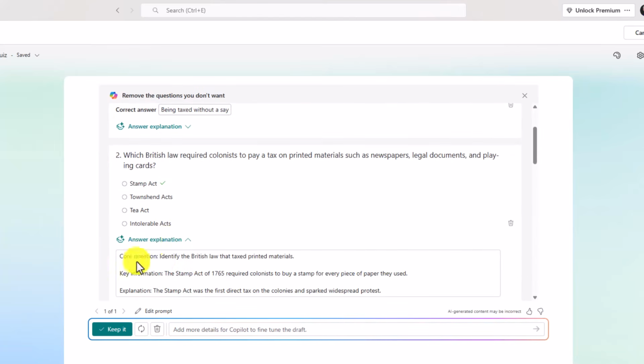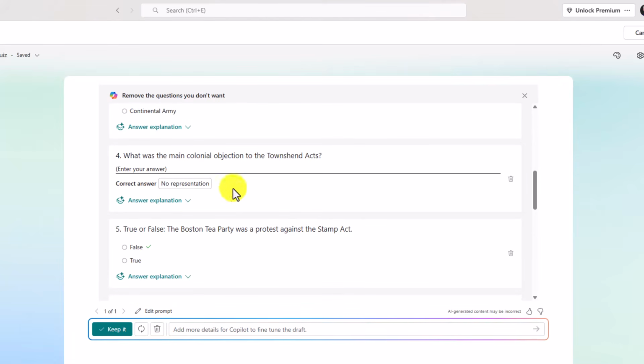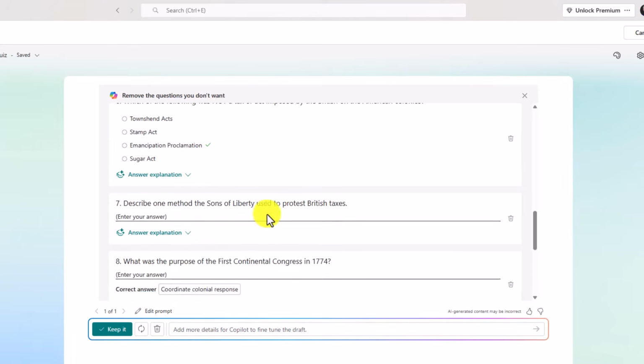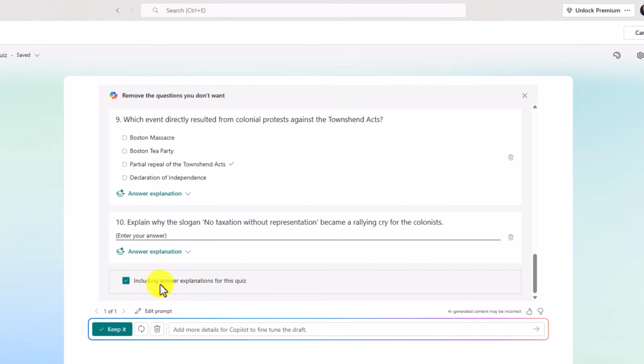So if you click this down, there's the core question, key information, explanation. In this case, it's multiple choice and it calls out what the right answer is. There are some open-ended questions. You can go and check for correctness, but this is a really speedy way to get a nice draft up. You can choose to include answer explanations for this quiz or not. So I could uncheck this.